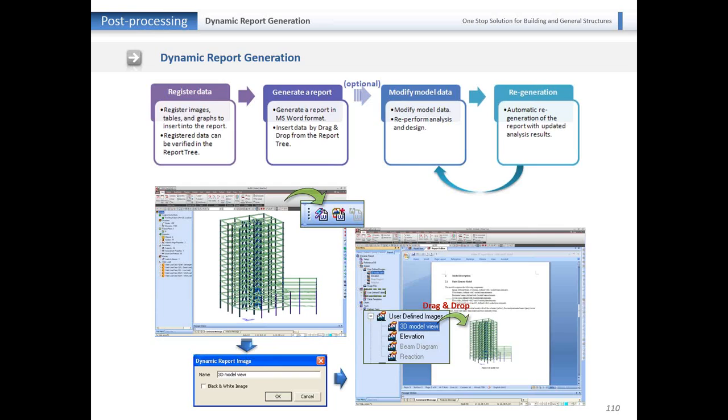The reason we call this generator dynamic is because, let's say, through the process of designing and delivering our project, we have meetings with the other designers, say the architects, other specialists, the client, or anyone else. If we make any modifications to the structure, we can make those modifications in the model, rerun the analysis, and then simply run the regeneration for the report, and the software will update all the output, all the results directly in the report. So all the images, all the tables, everything will be updated for us, so we don't have to rewrite the whole report.